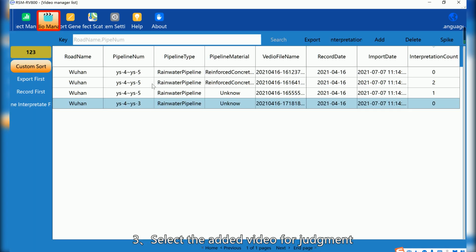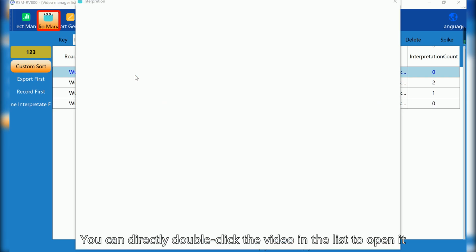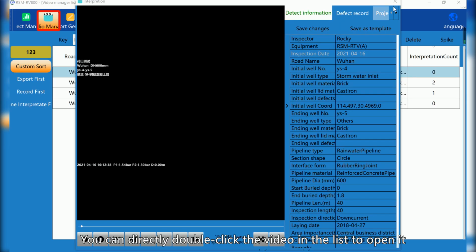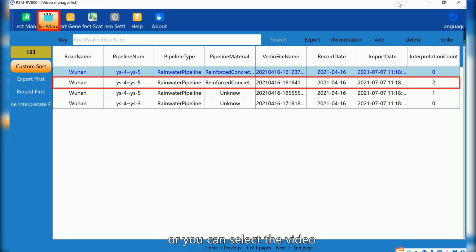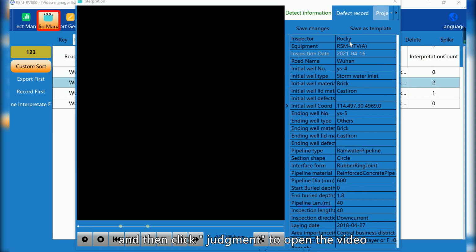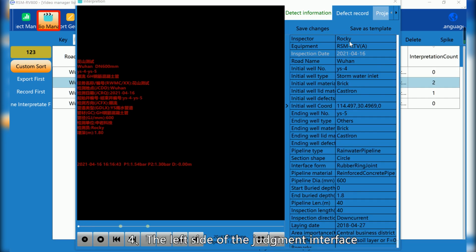3. Select the added video for judgment. You can directly double-click the video in the list to open it, or you can select the video and then click Judgment to open the video.